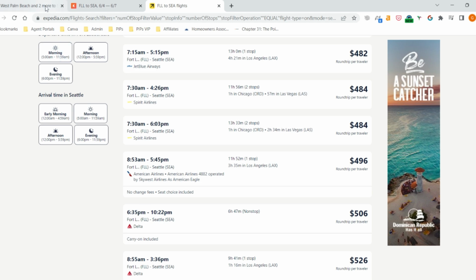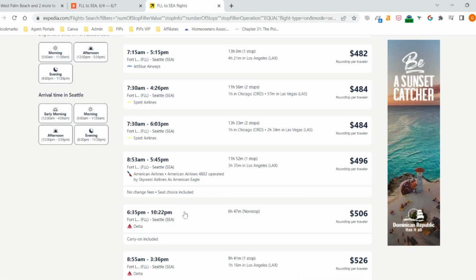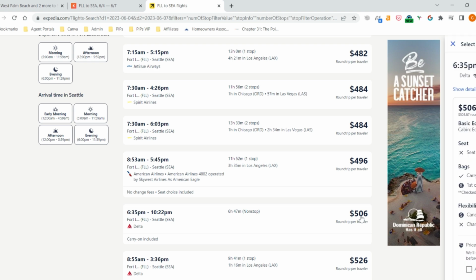I think that's actually the flight. Oh, yes. So it is the flight. So this is showing 508. And this is showing 506. $2 difference. I don't know.